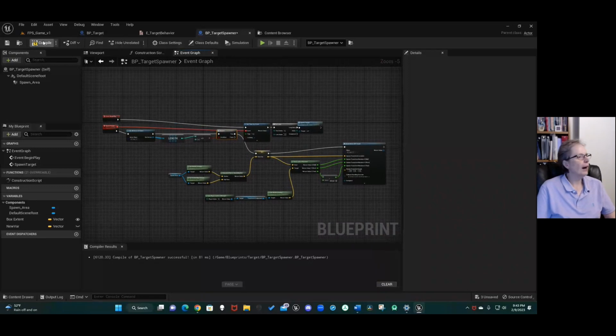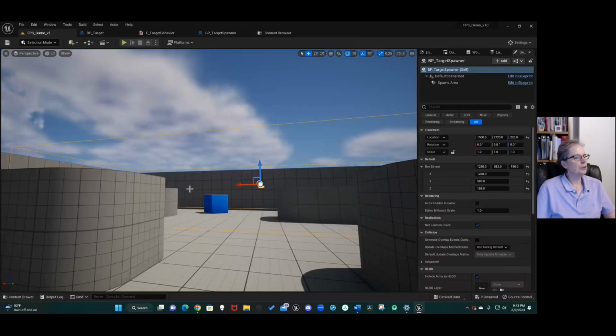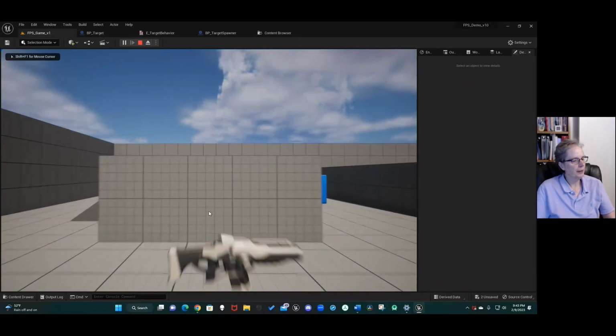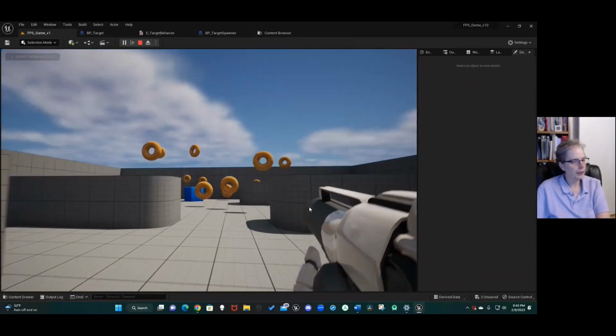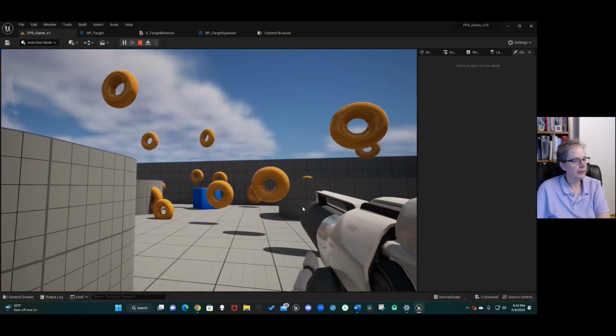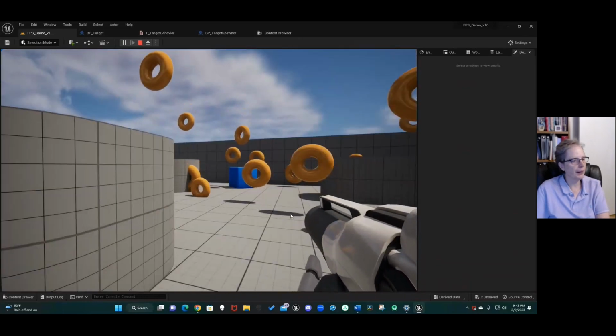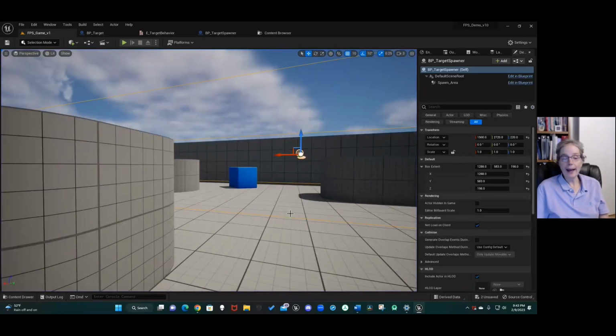And so now let's compile and let's save this. Let's go back to our level, and we're going to hit play, and we're going to get our gun, and we're going to go after our targets. You can see we're not spawning like mad crazy. So this is fantastic. Now the thing that we need to do is make our targets disappear, right?